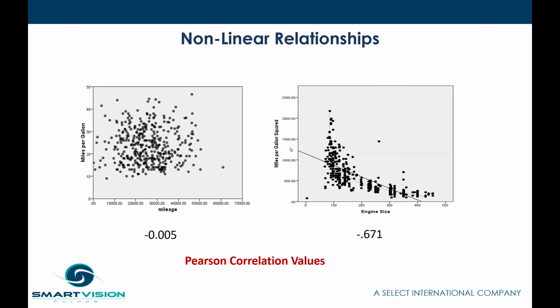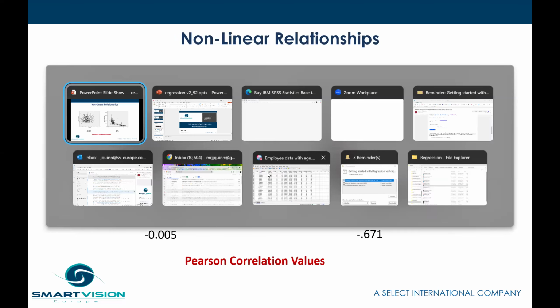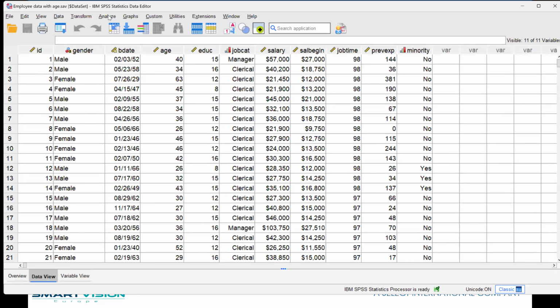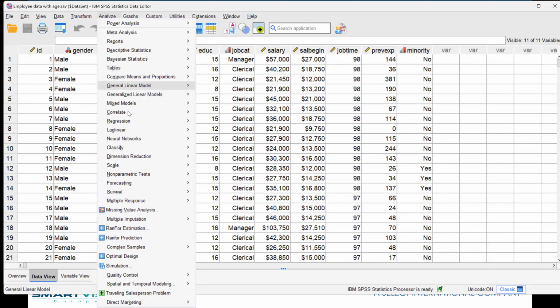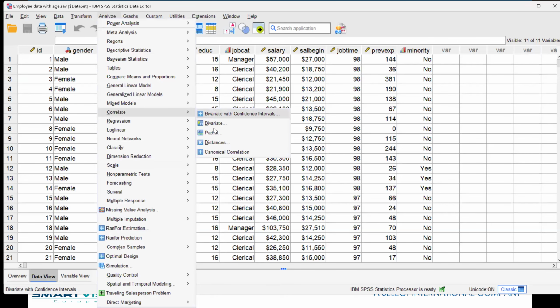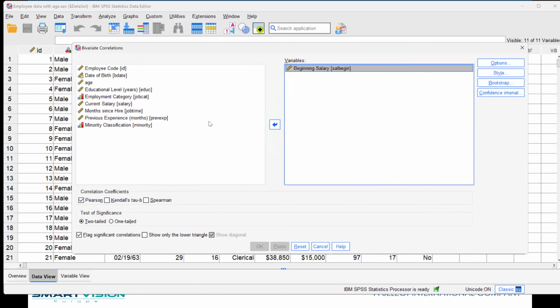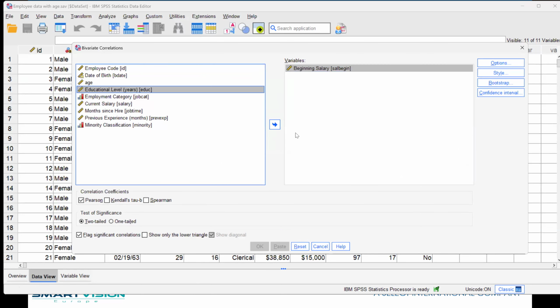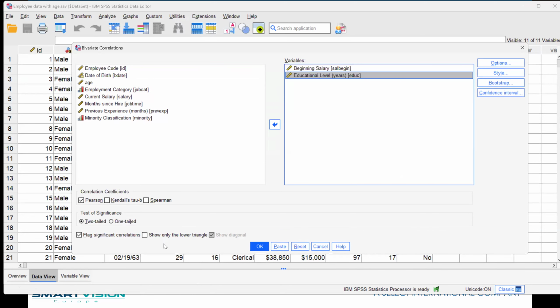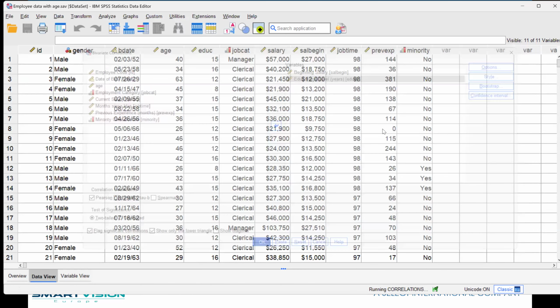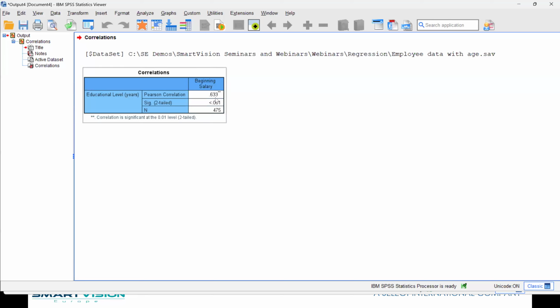If I just show you quickly where one might get these bivariate correlations, you'd simply go to Analyze, down to Correlate, and down to Bivariate. I'm just going to pick one relationship here. I'm going to look at the relationship in this data set between people's starting salary in a bank and the number of years of education that they have. And I'm asking it to show me the correlation between these two factors. And the correlation here is a positive correlation of 0.633.